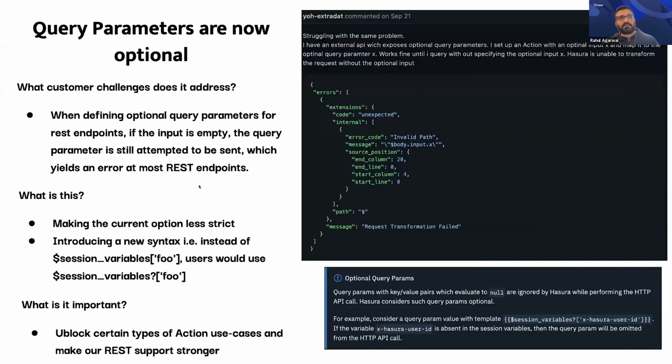So let's start with query parameters being optional. Why did we address this? When defining optional query parameters for a REST endpoint, if the input is empty, the query parameter would still be attempted, and that was causing errors for users. Now we are making the option less strict and introducing a new syntax.